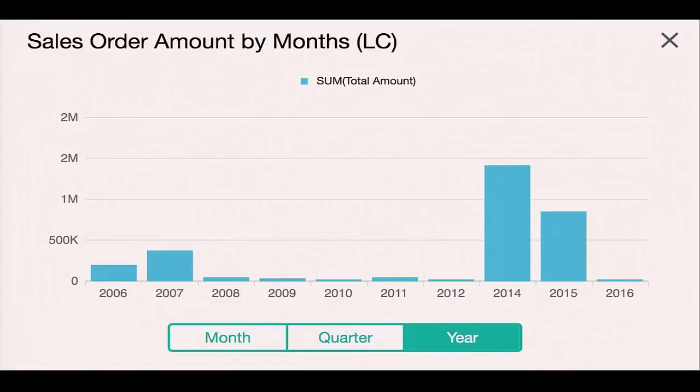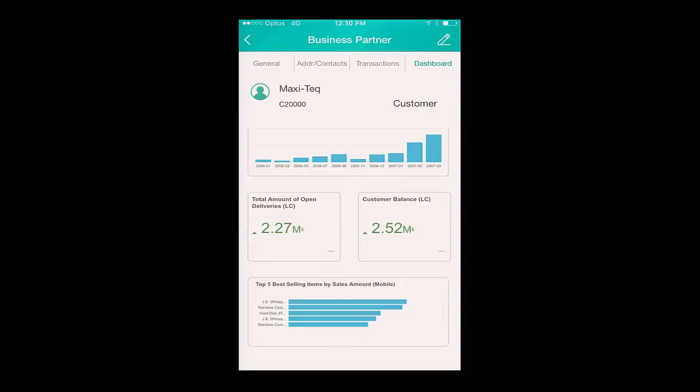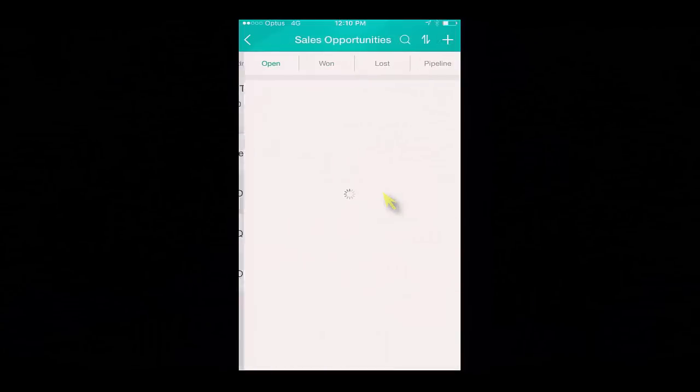What we can see here is that we've had an increase in sales activities over the past 2 years with our customer Maxitec, and we can also click on the graph to determine what this total amount was for that particular year. We can also see the total amount of open deliveries, the customer balance, and the top 5 best-selling items by sales amount. Under Transactions, let's view what sales opportunities are currently in the pipeline.